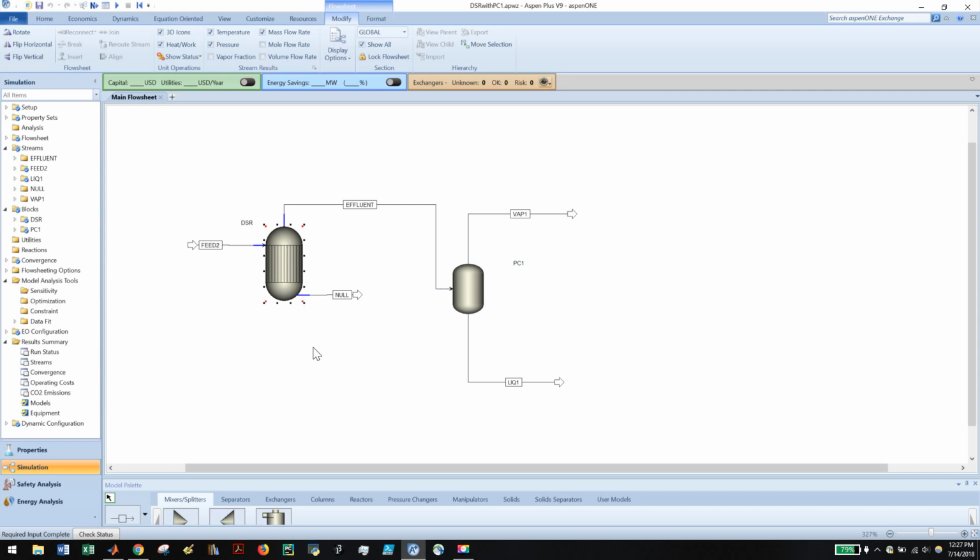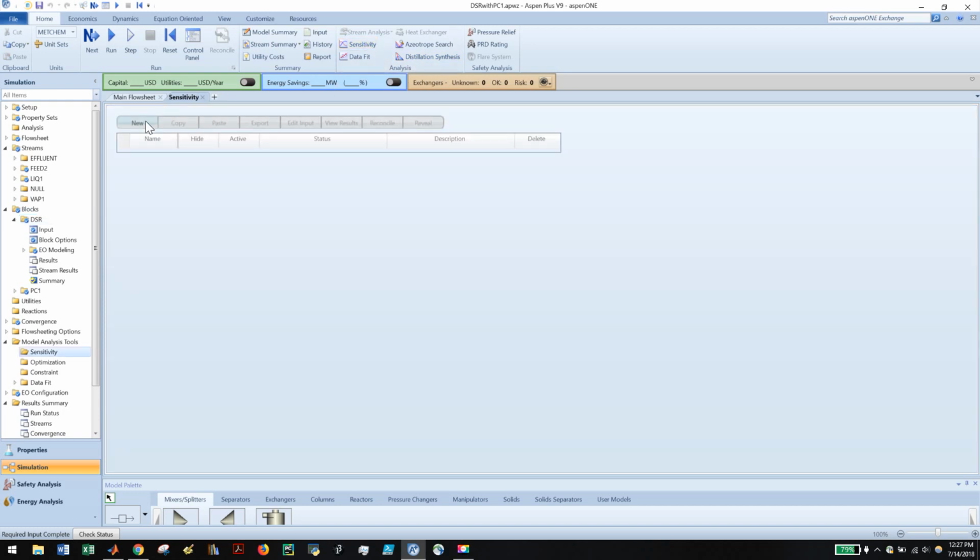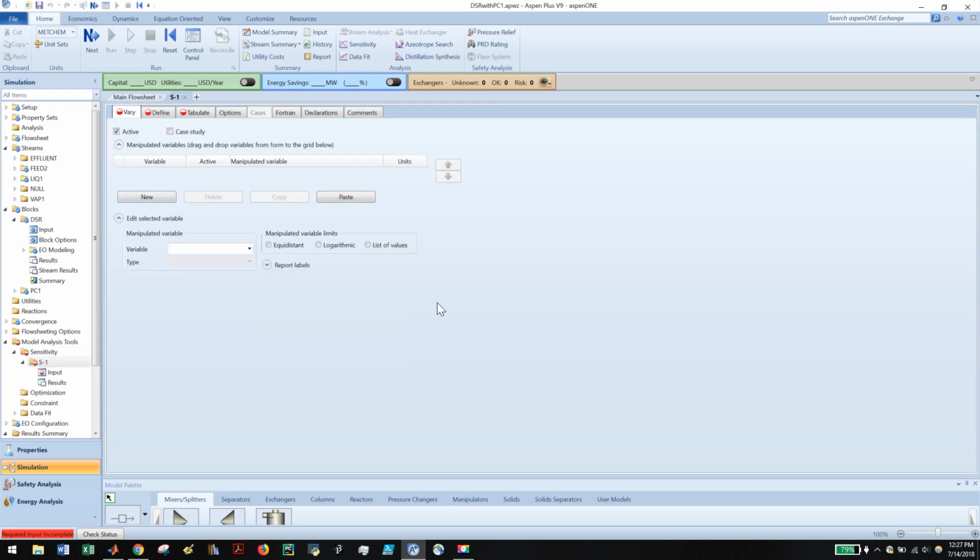And we were operating the DME synthesis reactor at approximately 50 bar, and we're going to be varying the temperature. So if we double click the DME synthesis reactor and we click on the sensitivity button here under the home tab, we're going to click on new, and we can call this whatever we want. I'm going to go with a generic name here.